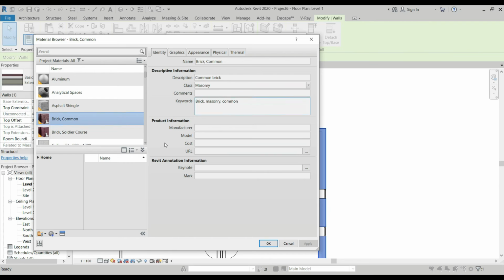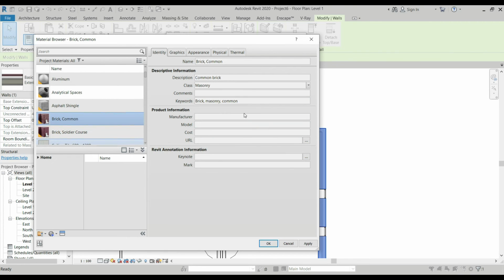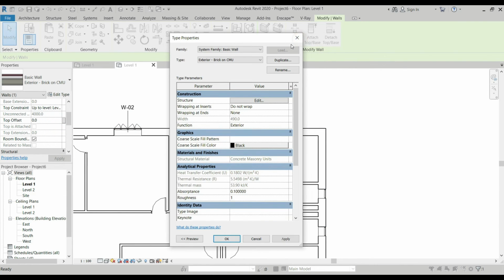There. And then for the product information, you can also put here, so manufacturer, who's the manufacturer of that product, okay? Because these informations or data will be put on your material specification as well, or material finishes. Okay, that's why it's important that you fill this up for you to easy tag your materials on your drawings. Okay, so let's click apply. Let's close this one.